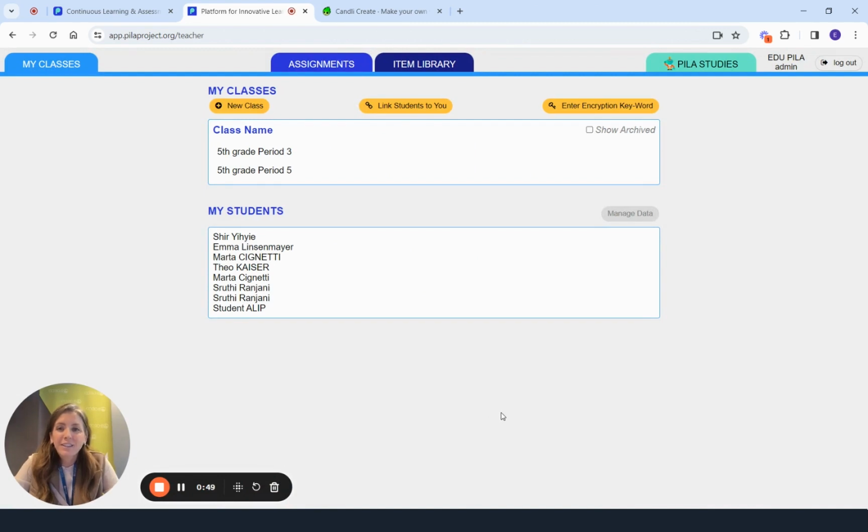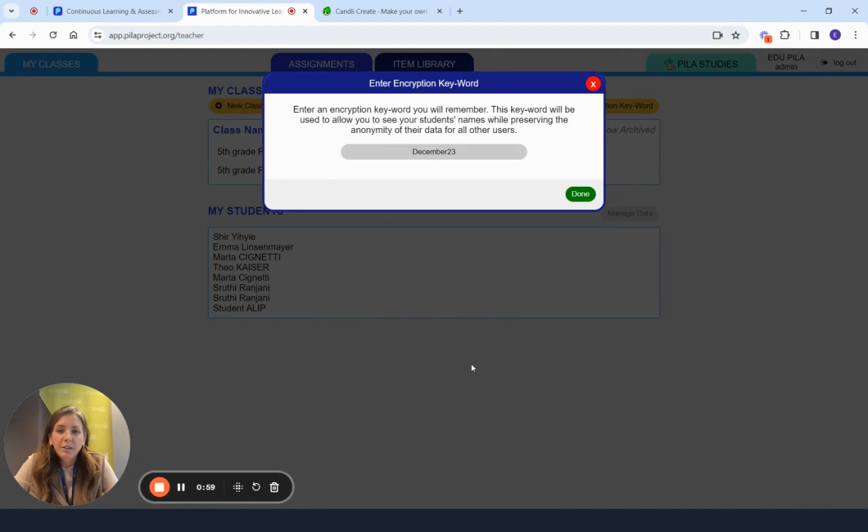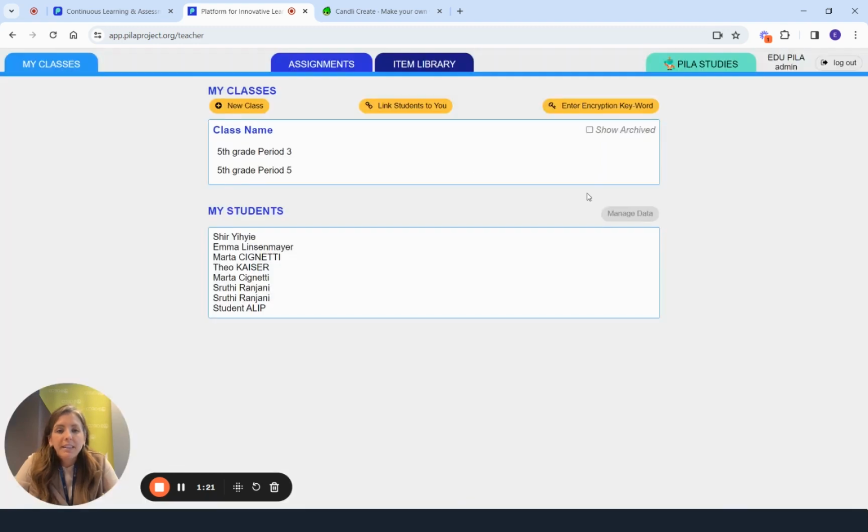So here is the teacher interface. This first tab, My Classes, shows you the student and class management. But the first step as a teacher is that you'll want to enter an encryption keyword. To protect students' personal data, we store all data related to students as anonymous IDs in the Pila databases. But in order to allow teachers to see which student is which when they're working in the classroom, they can enter this encryption code, such as December 23 for mine. And this allows me to see the actual names of the students.